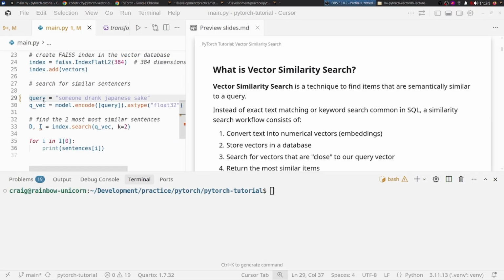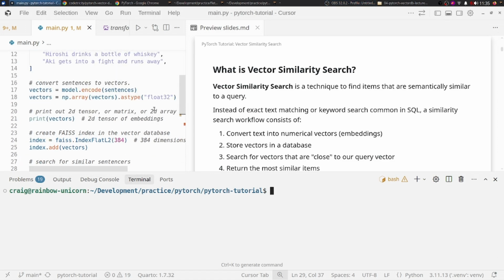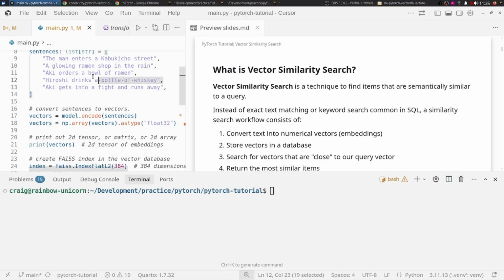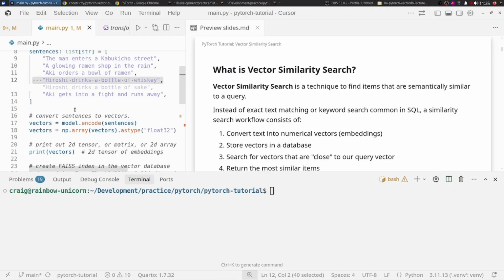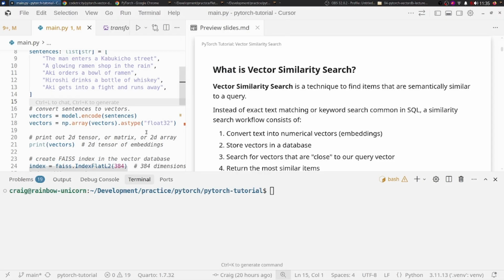If I change the query to "someone drank Japanese sake," my expectation is that it would come out something like this, right? Because Japanese sake is a form of alcohol, and it seems the most relevant term. I'd also expect that this might come up as the second most similar, because eating and drinking are similar.